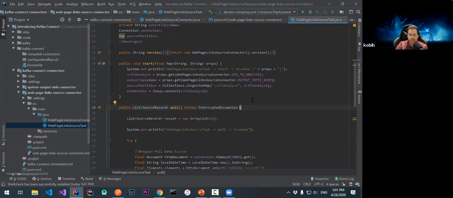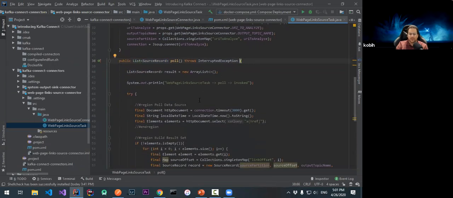So let's see what we are doing in the poll. Poll is invoked for us. We implement it, and we expect Kafka Connect, through the worker, to call us and tell us, give us data. When it calls us, this is what we're going to do. First, we instantiate the result set. We create a list of source records which we are expected to return.